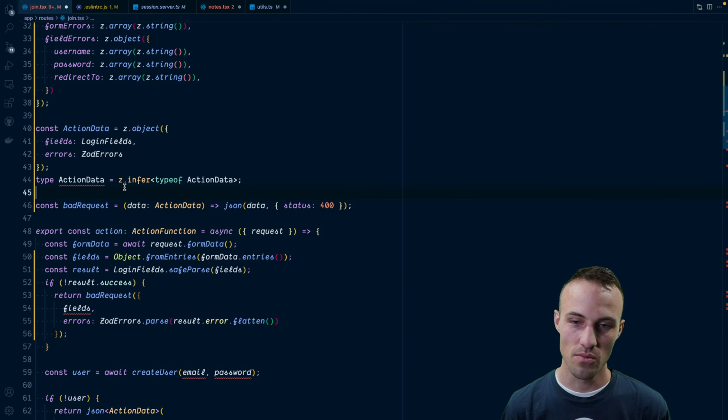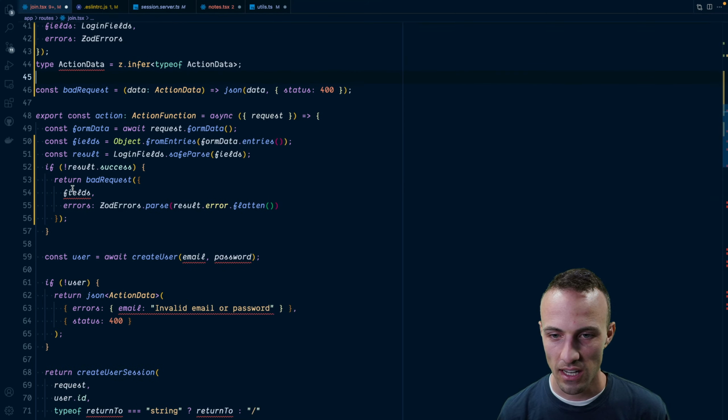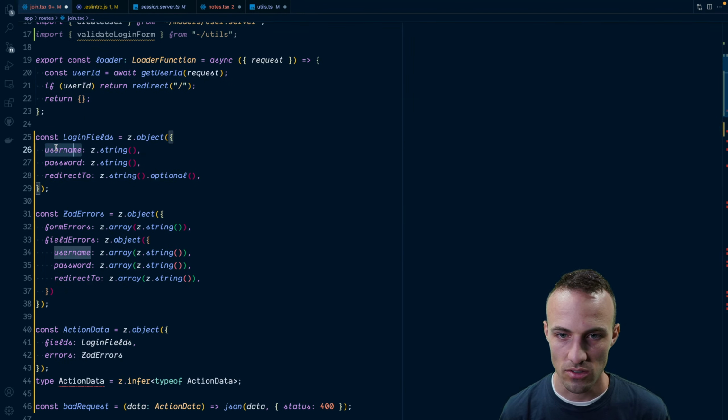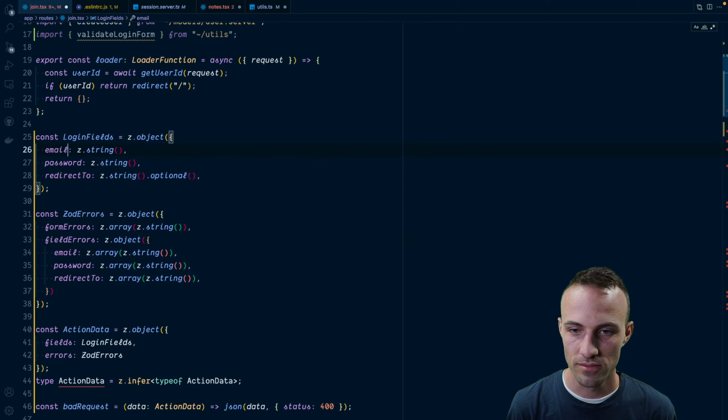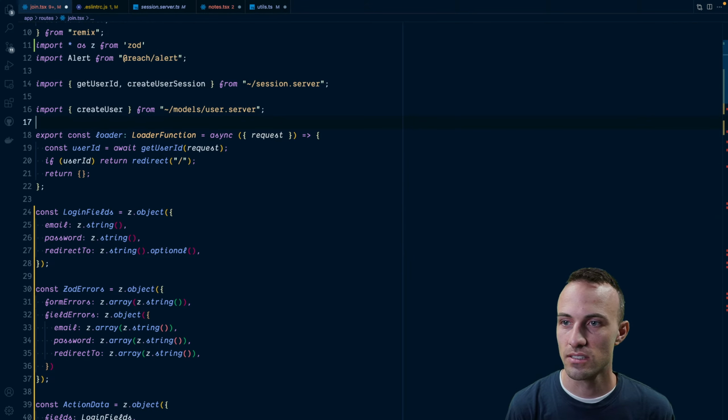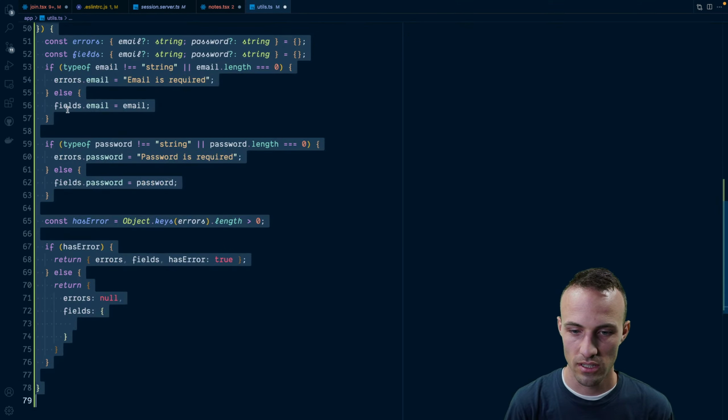Okay, moving on. So why is this getting angry? Because fields is missing username and password. Oh, right, because this isn't username and password. This should be email. That's my login fields. Let's get rid of this. Let's go over here. We'll get rid of all this garbage.